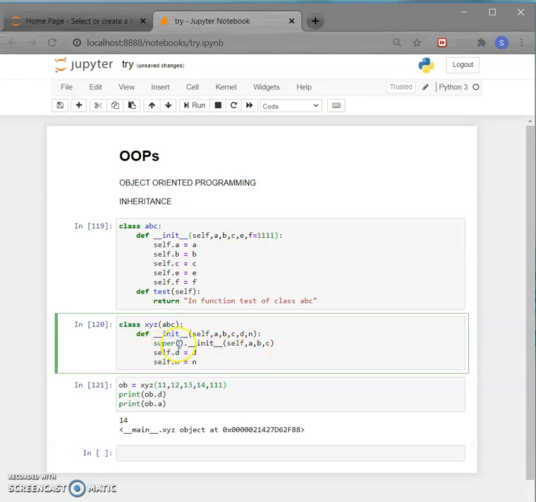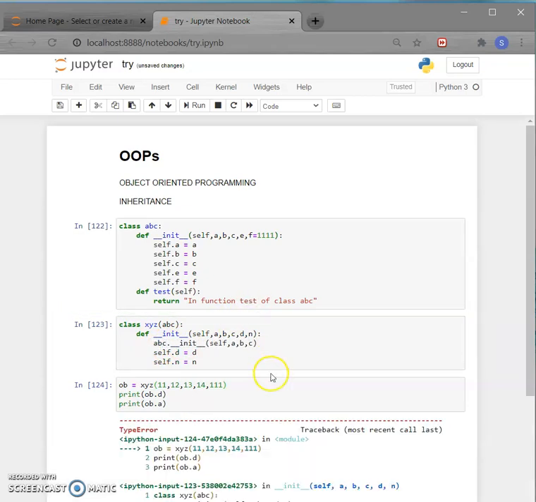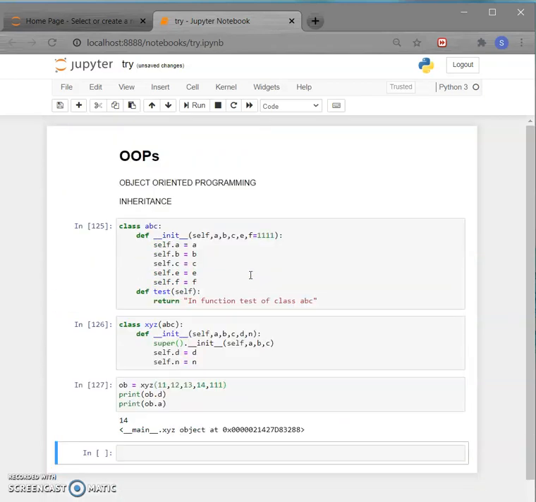we're using abc, right? Now let me just do the same thing with abc. It will show me an error. Why? Because it will need the value for e as well, right? But if I use super, it won't need the value for e, right? So they vary by only one parameter, not much, right? So this is another way of doing the same thing.